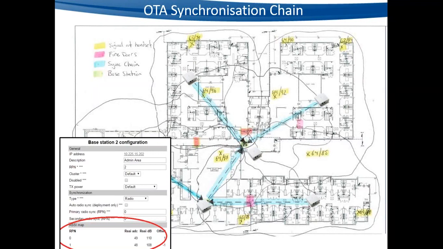So we use that information, as well as what we've got from our site survey, and we'd go in under the synchronization section of that base station configuration, and we would set both the primary radio sync and a secondary radio sync as the RPN, or radio part numbers, of the other base stations in the system, or the base station that we're going to use to synchronize base station number 2. So if we had the option, we could synchronize, let's say, RPN 0 as our primary sync source and RPN 1 as our secondary sync source, or if we only had one other base to synchronize via, because that's all our coverage allowed for, we simply put that base station as both the primary and secondary sync source.